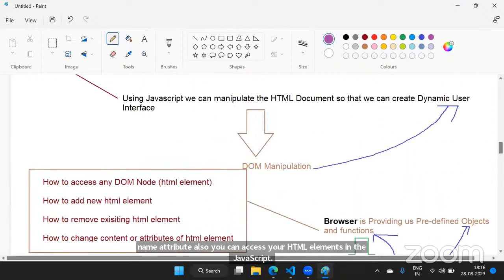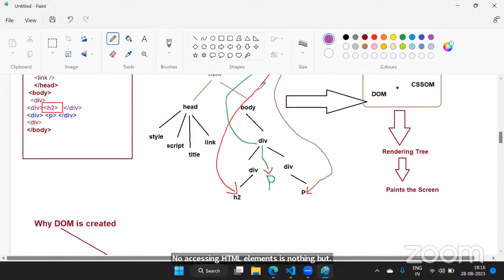Now, accessing HTML elements happens once the DOM tree is created. Here I want to access this H2. I'm trying to make you understand how to access the H2, because once you are able to access H2, only then can you perform some operation on it. If you want, you can add another element in the reference of H2, or remove H2, or change the style or the content of H2.